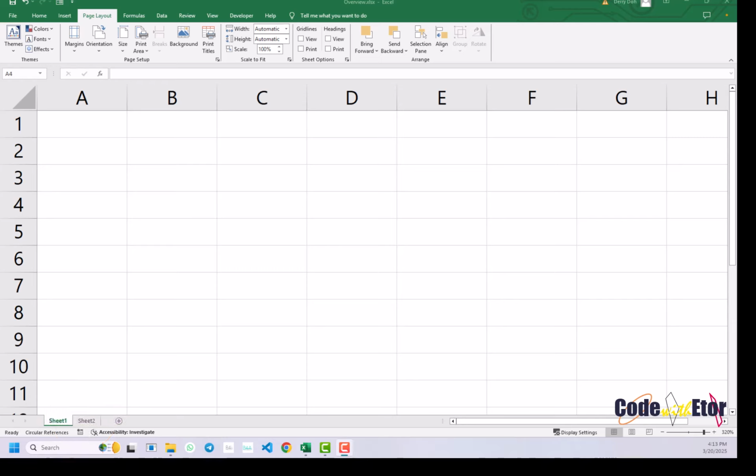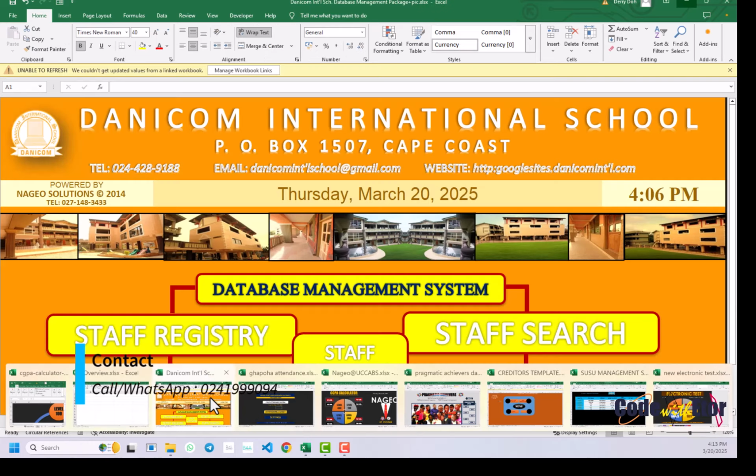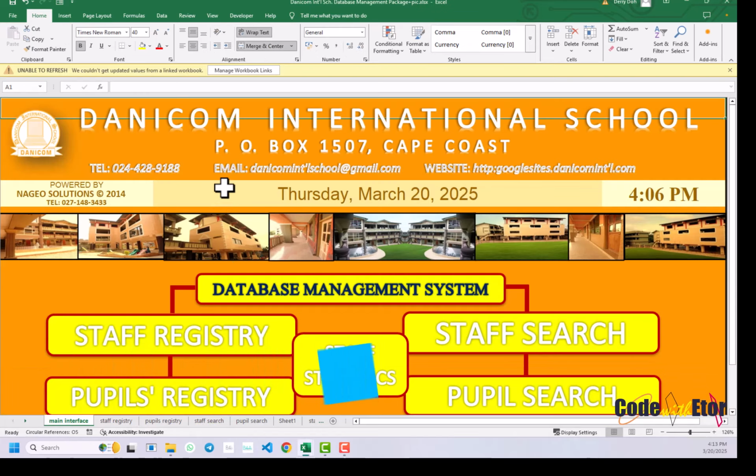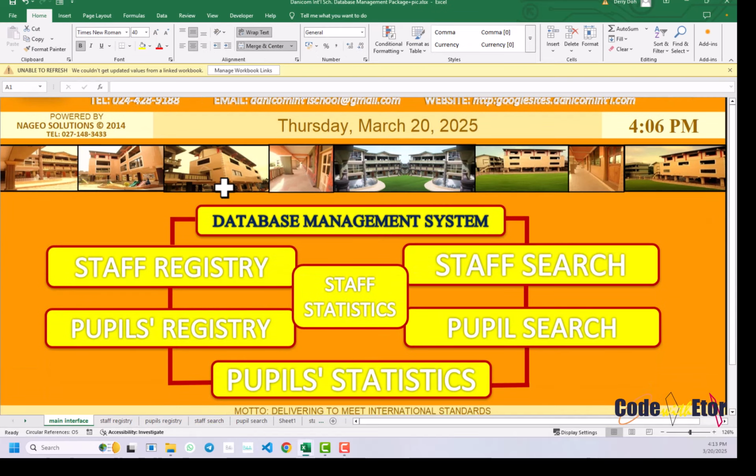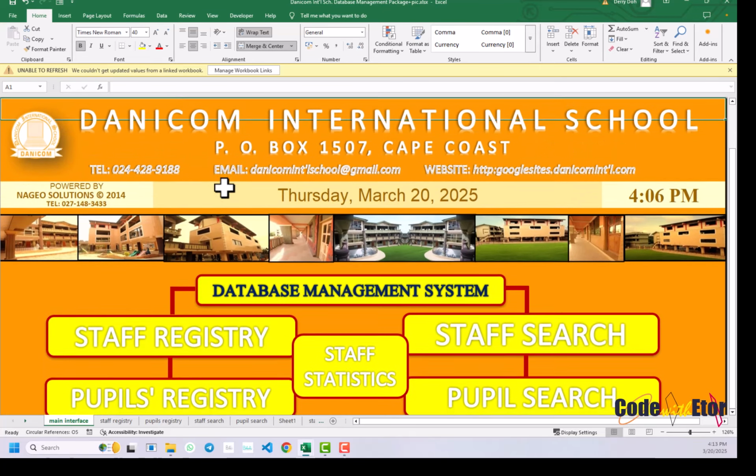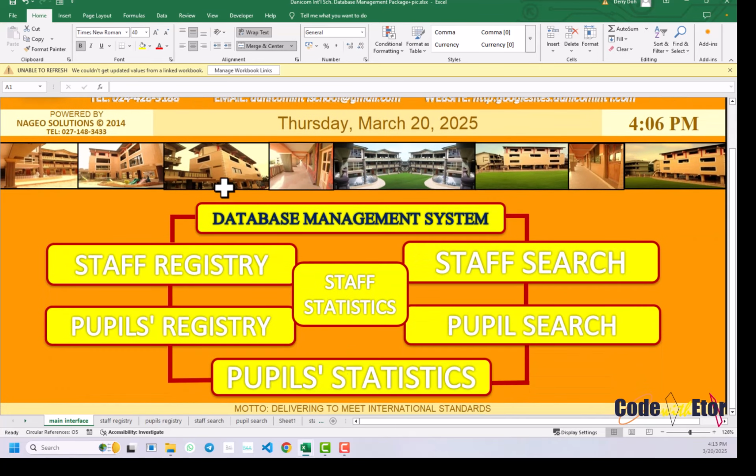But before I take you through some of the interfaces and the part of Excel that we will be using, I will show you some of the programs that we have used Excel to develop over the years. So this is a school management system that we use Excel for. It's a complete school management system. This is being done by a friend.